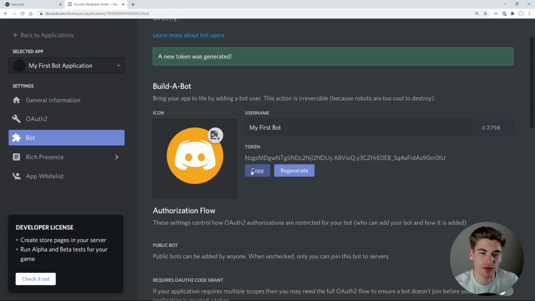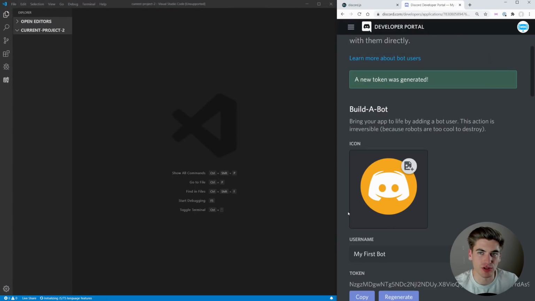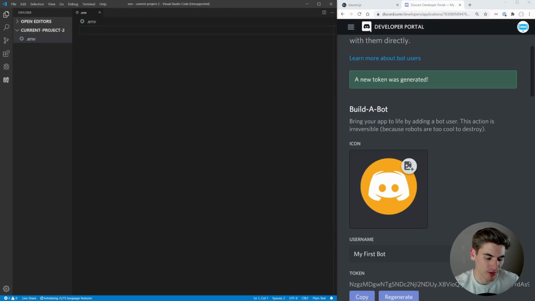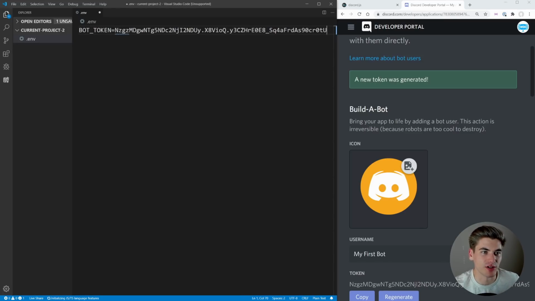So now all we need to do is click that copy button, and let's just move this over to the side of our screen. And you can see I have Visual Studio Code open, and I just have a completely blank editor open. And we're going to create a .env file, and this is where we're going to put our bot token. So I can just type in BOT_TOKEN equals, and then paste in our token like this. You can call this whatever you want. I just called it bot token. Now, if we save that, we have our bot token inside of an env file.